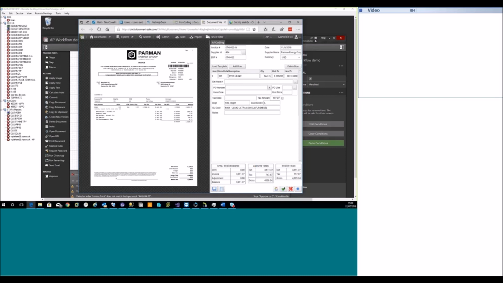Am I able to kind of assign skeletons based off a vendor automatically? Skeletons are vendor specific, yeah. Okay, good. All right.